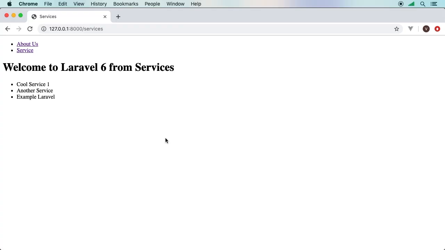Now that we have a way of displaying our services and grabbing them from the database, I want to take care of adding services dynamically. In the previous episode, we were adding them manually through Sequel Pro or even through Tinker, but I really want to be able to do this through a form. And in doing so, I want us to talk about Laravel's validation system, which is very robust and you're going to use it all the time.